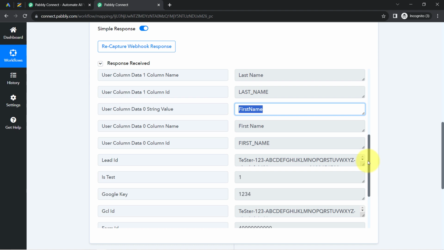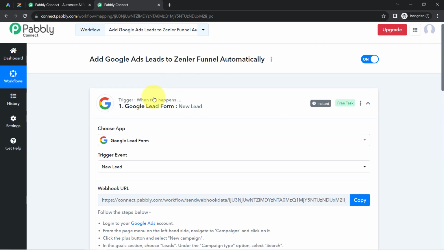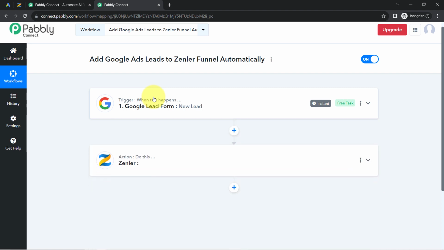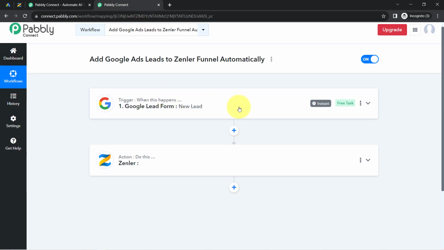The presence of this data clearly shows that the connection between Google Lead Form and Pabbly Connect is working absolutely fine. Now onwards, every time some real user submits this Google Lead Form, that lead data will be captured via Pabbly Connect instantly, because this trigger will instantly capture new incoming data and the workflow execution will start in real time. In this way the first step of our automation is done.